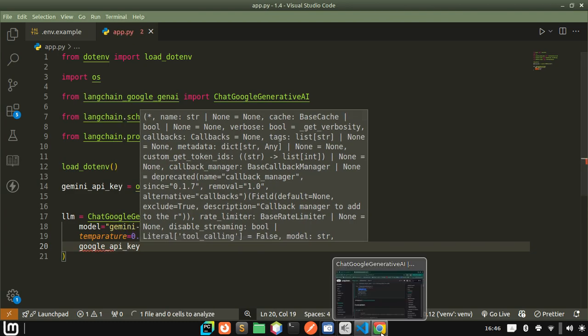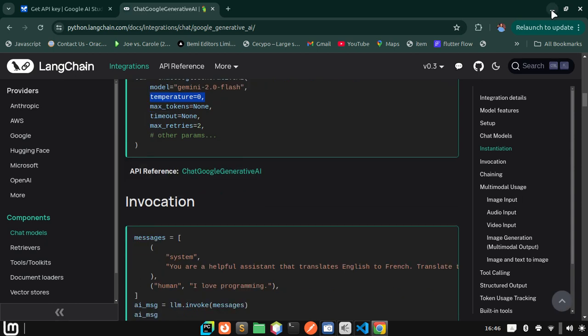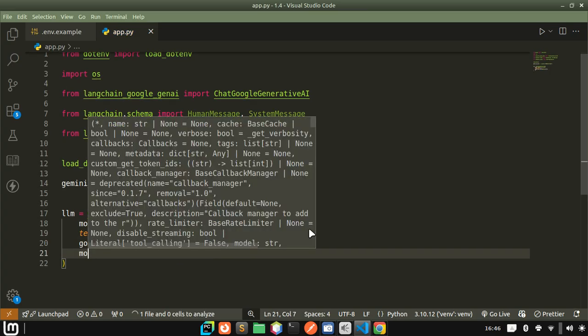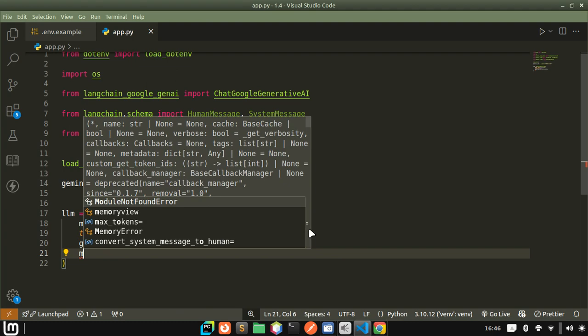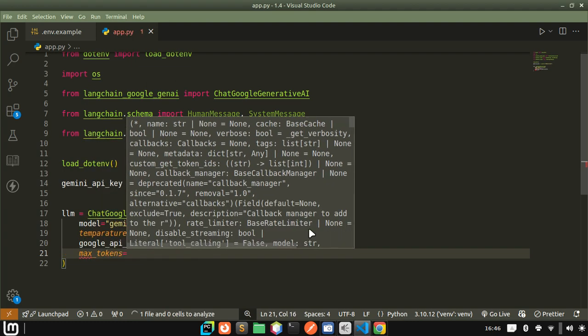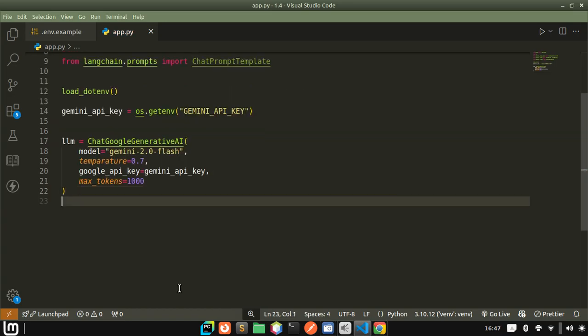Let's see. It's not here, but it's supposed to be there. Google API key. Google API key is going to be the Gemini API key, that way. Then with this one we can now set maximum tokens. Maximum tokens equals, you can just give it 1000. Now with that one it is very much set up.